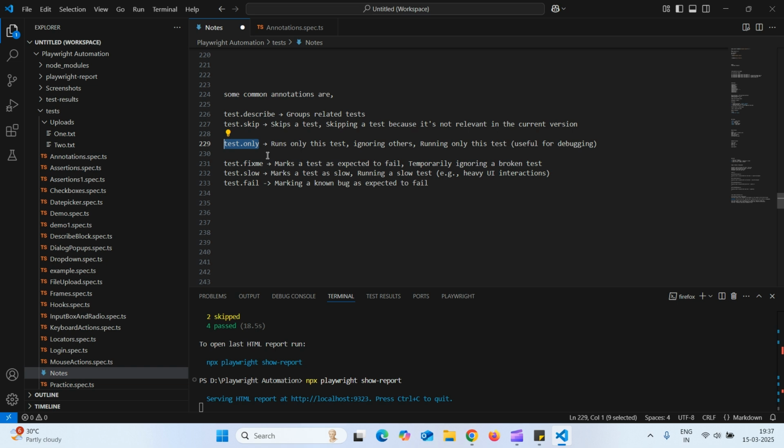Okay, so next is test.fixme. When we say test.fixme, it is when we know that this test is broken already, but we should remember that we need to fix this script later on. In that case we can say test.fixme, and this test.fixme comes in the skipped block in the result. I will show you that later.